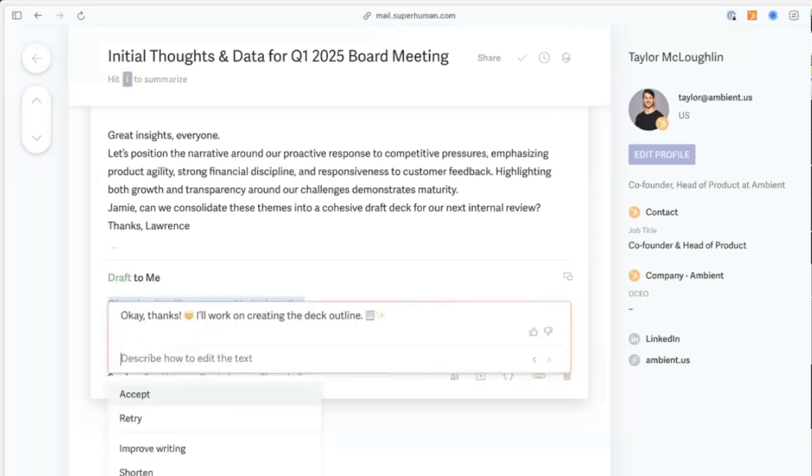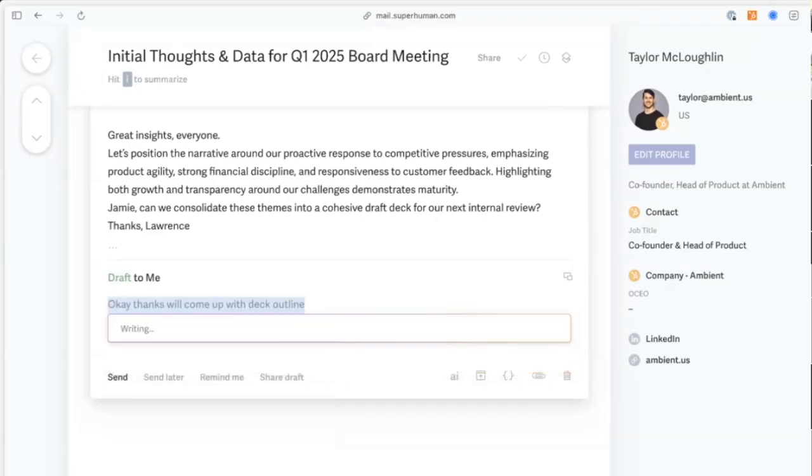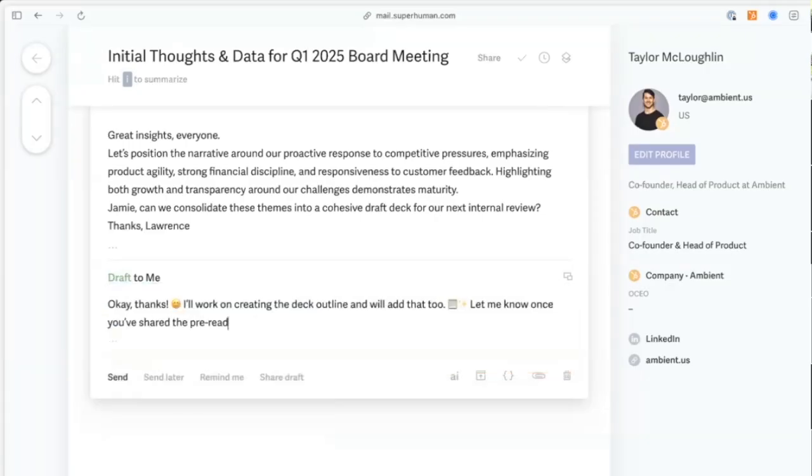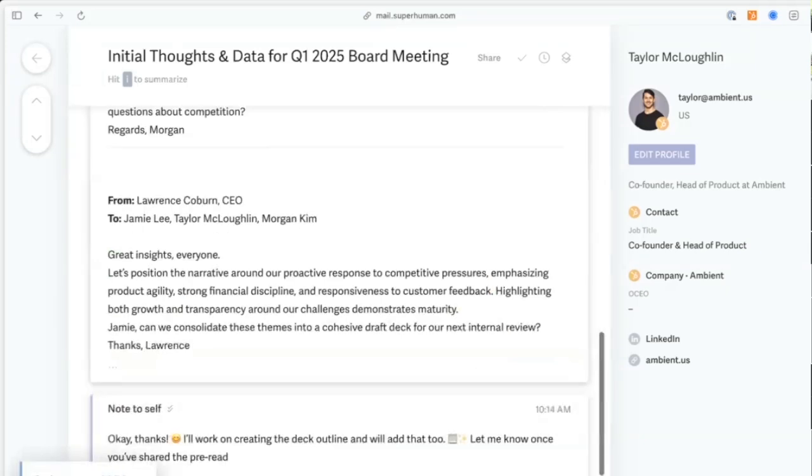So you can actually go back and forth and kind of exchange with Superhuman to kind of refine the email that you want to write. Great, let's add that I'll create and share a pre-read. Cool. I'm going to accept it. I'm going to hit Command Enter, and it's going to send. And so this is starting to accelerate my processing of emails.